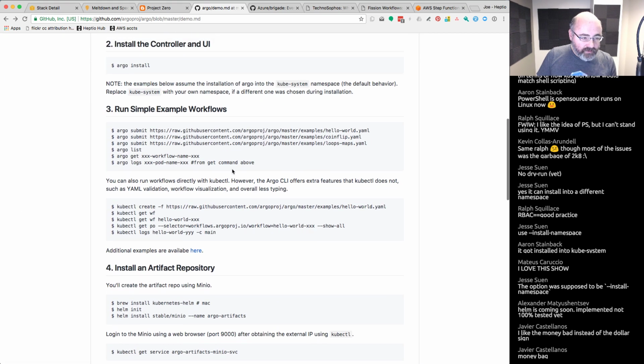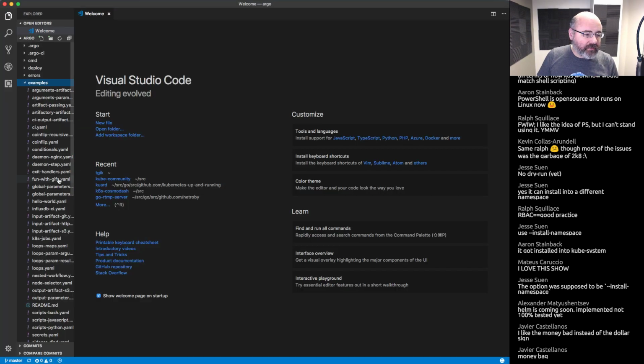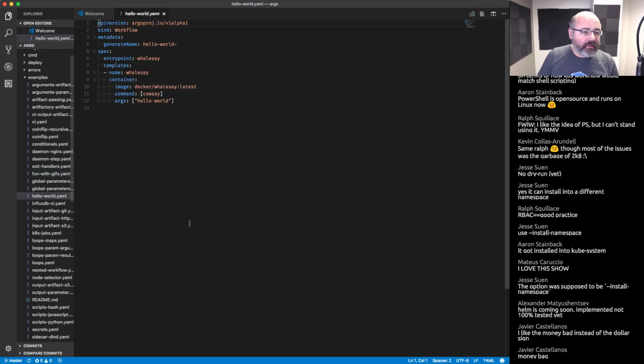Let's see. Some of the examples that they point us at right out of the gate is the hello world example. So let's look at the hello world example. All right, so this is obviously a CRD definition, with apiVersion argoproj.io/v1alpha1 and kind Workflow. This is using the generateName mechanism in Kubernetes.